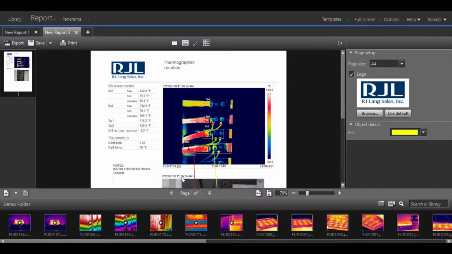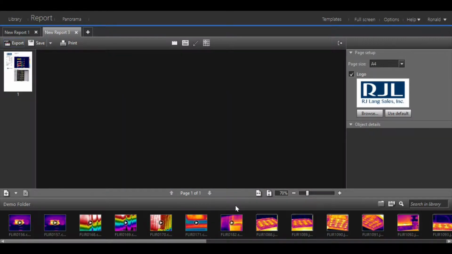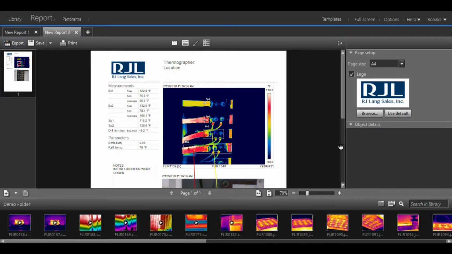We'll put report demo, and then 4/18/19, which will be today's date. We will save, and now that will create that PDF file with all of our information on there. And from here, it's just like any other PDF. You can share it, you can email it, you can do whatever you would like.